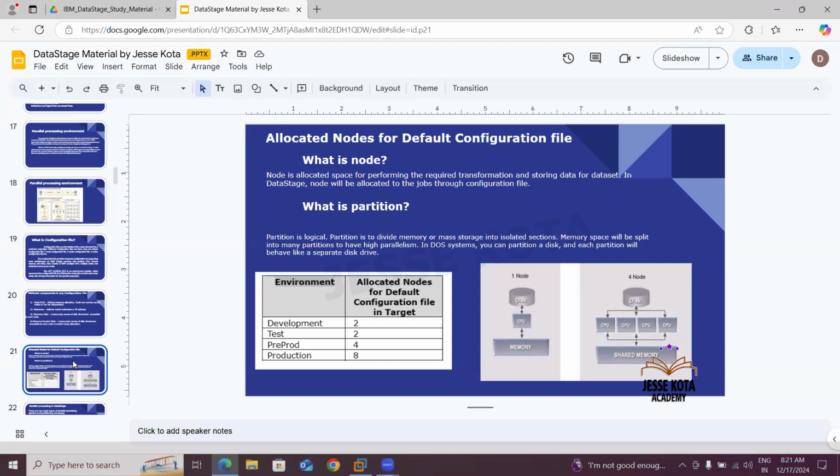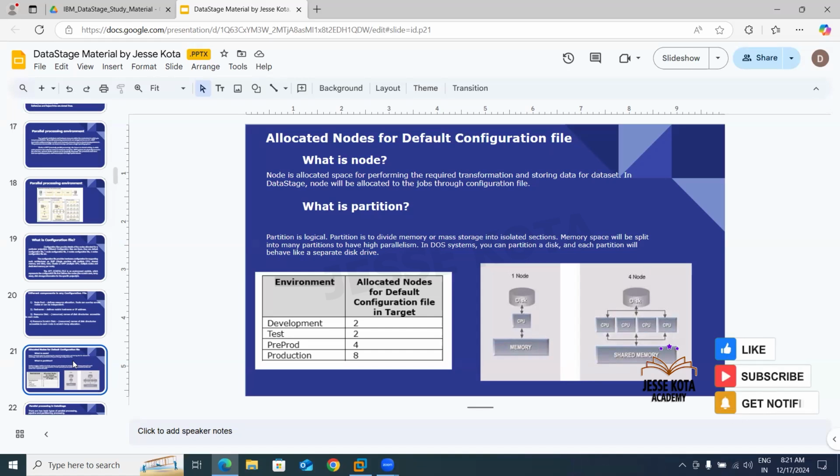So to handle the 30 million records, what is that, how much? It's almost 3 crores, right? One million is equal to 10 lakhs, 10 millions is 1 crore, yeah, 3 crores of records. So 3 crores of records we need to handle, extract from source and load into a table.